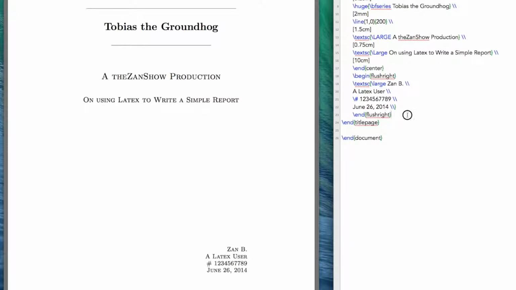Really simple, but in the interest of saving time, you can tinker around with this as much as you want, and you can add a picture here if you wanted, anything you want. LaTeX can do it all. Alright, so now, what do we do?